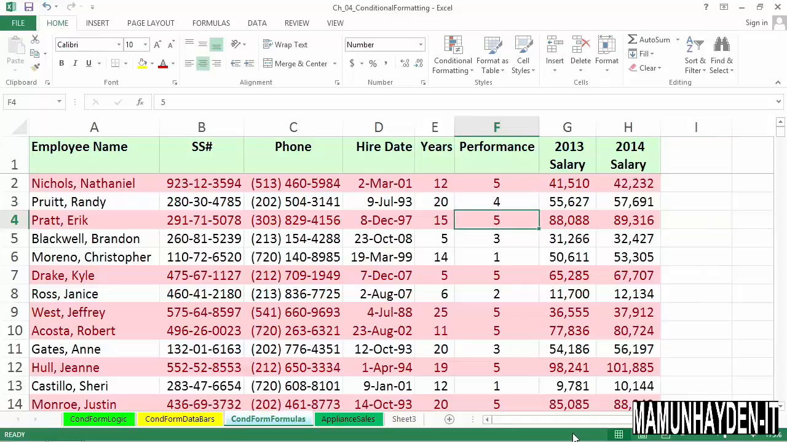Let's make a quick adjustment here. Let's make this be a 4 and see what happens. That entire row 4 highlighting should disappear. Or at a later time, we make that a 5. What's going to happen? The entire row portion here from A through H is going to be highlighted. So we see how that works.